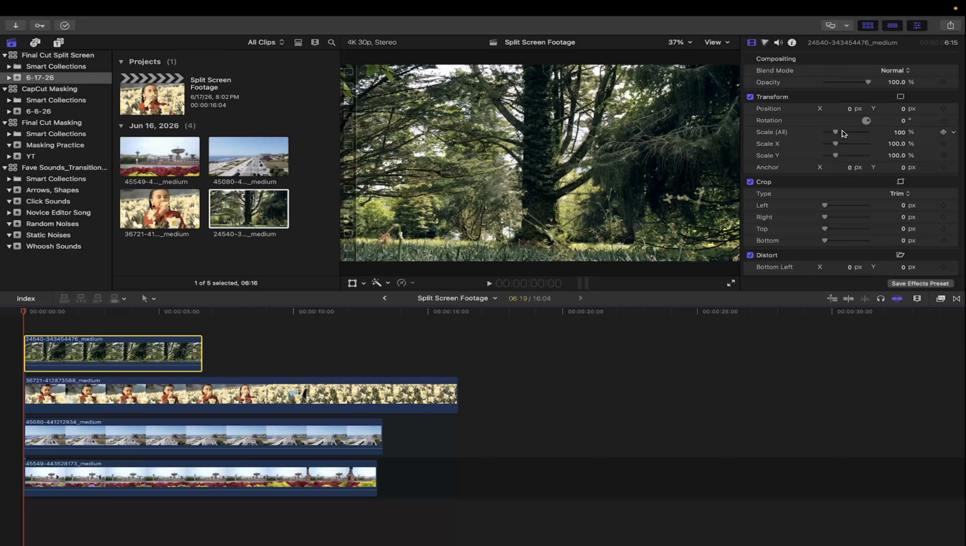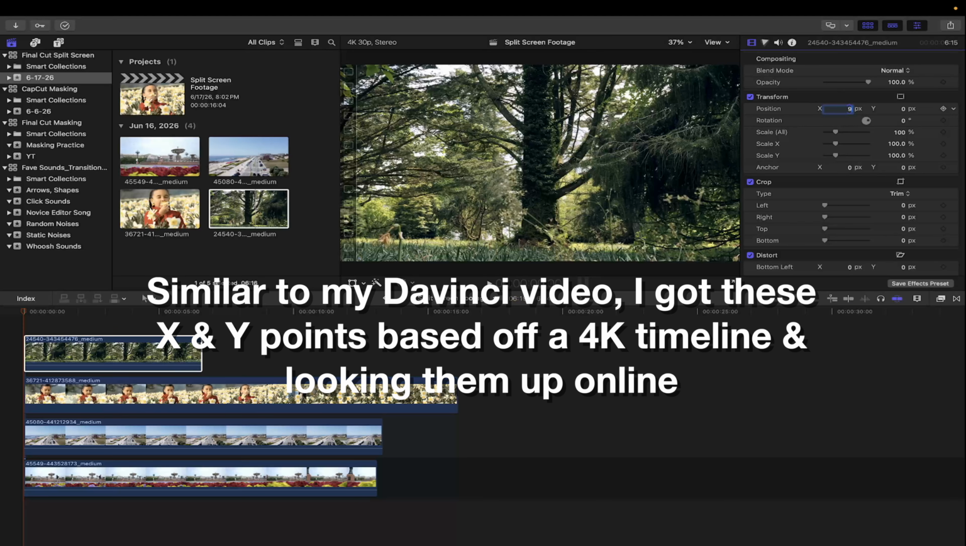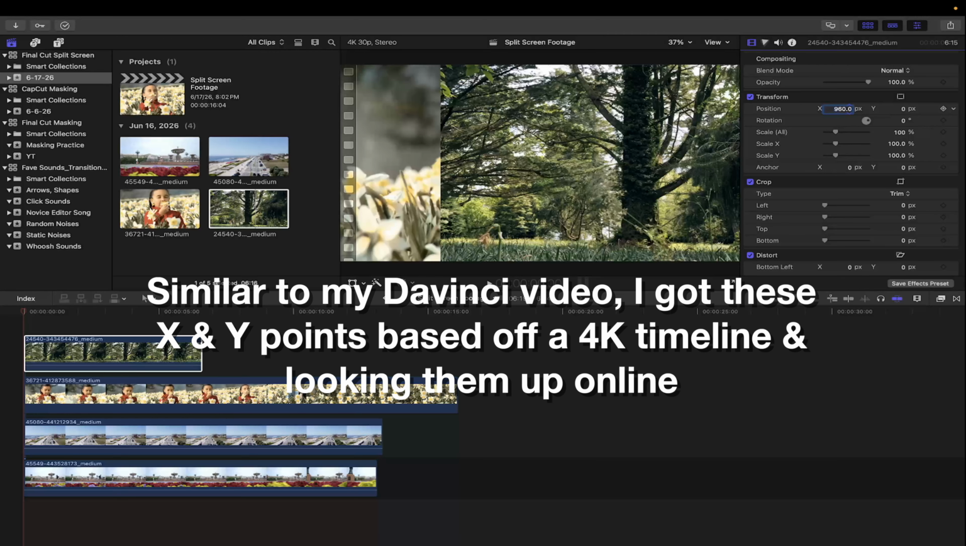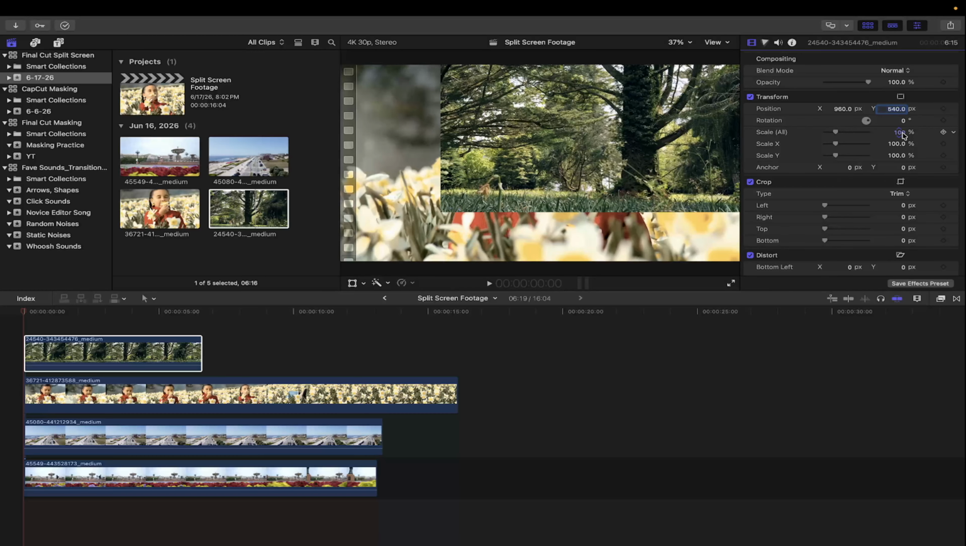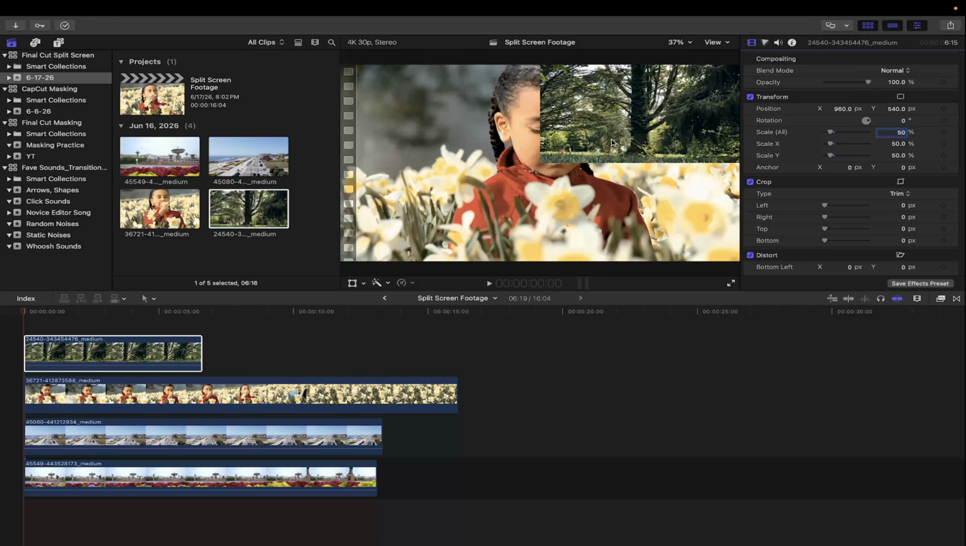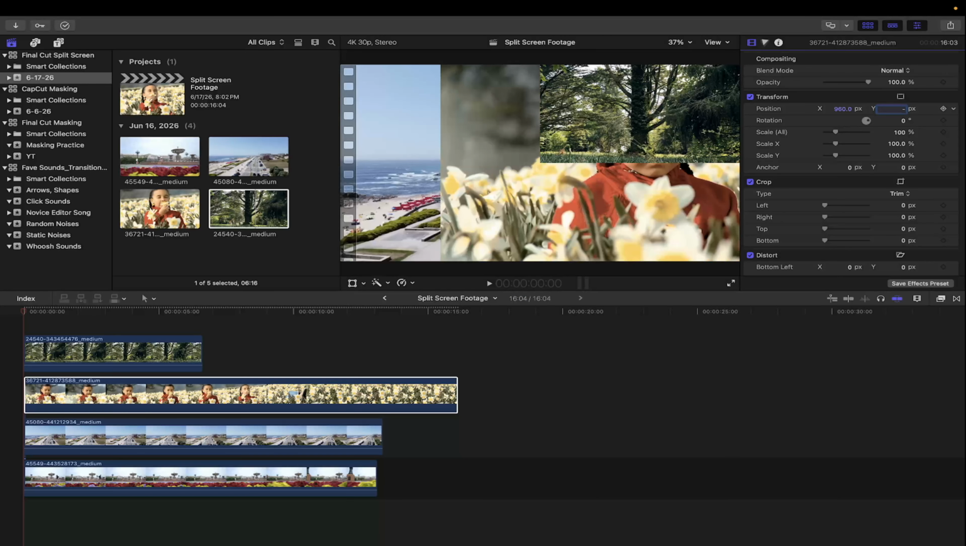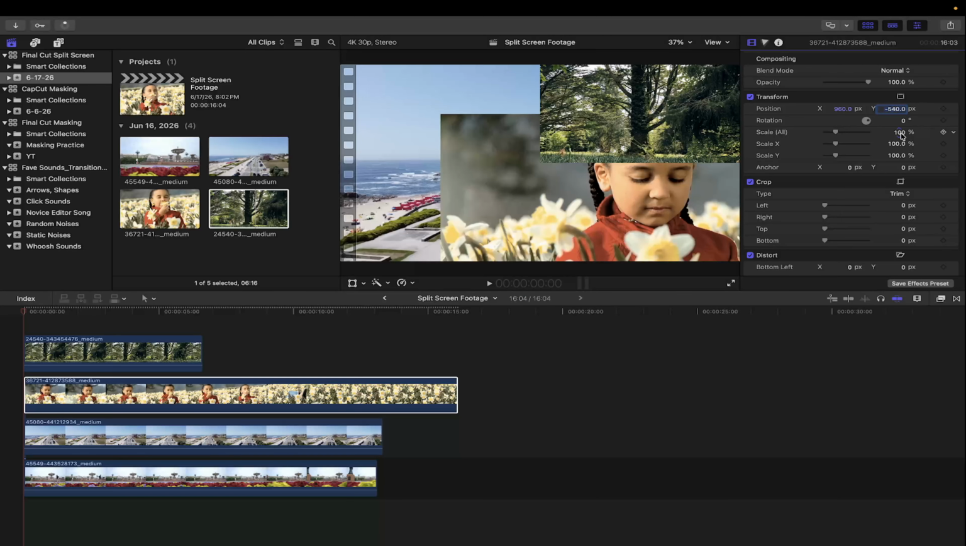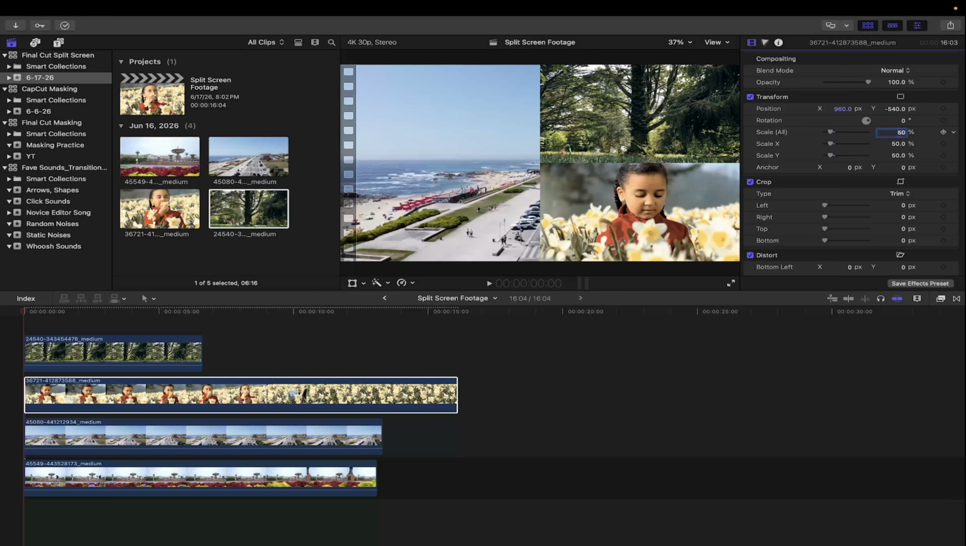So for this one, since I have a 4K timeline, it's gonna be these points. So it's gonna be 960 for X and 540 for Y, and scale this down to 50%. And this one goes to the top right, and we'll do the same thing here. I'll do 960 and negative 540 and scale it down to 50. And there, that goes to the bottom right.